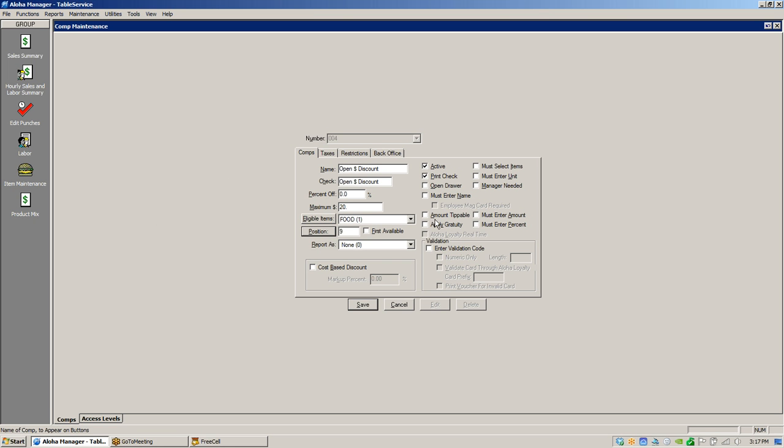Amount tippable: is the whole thing going to be tippable on a percentage? If it is, then you're going to flag that. And apply gratuity: are you going to apply gratuity on the full amount? Then you would check that. What will happen is, if you don't check that, you give this discount and apply a gratuity, or now as we call it, a service charge, it'll take the service charge and apply it to the discounted rate. So that's what's going on with that.